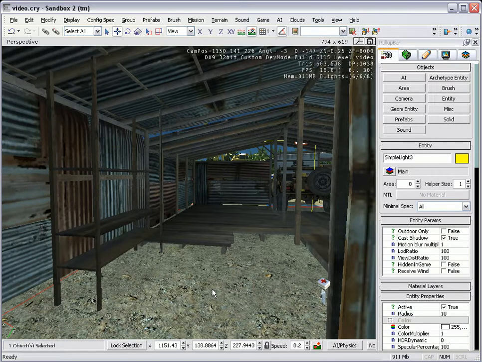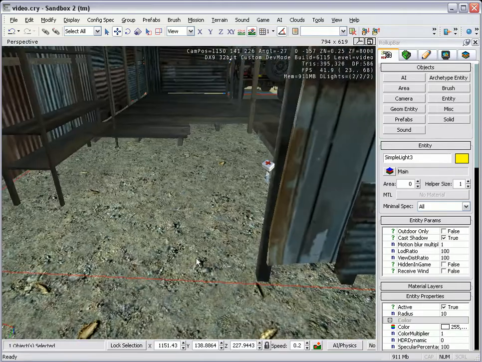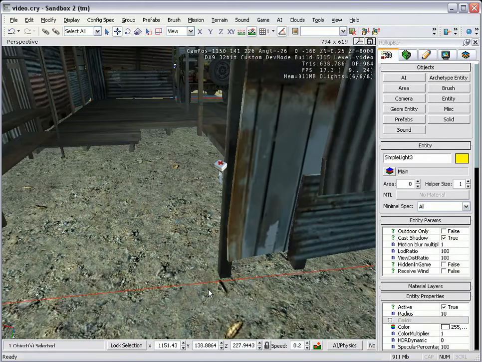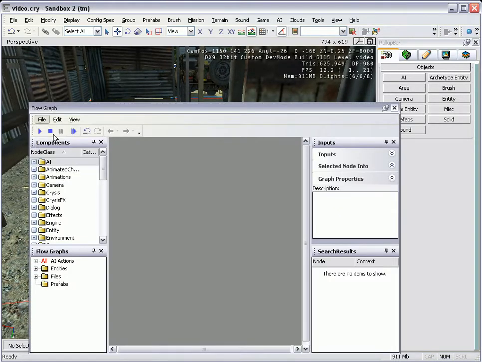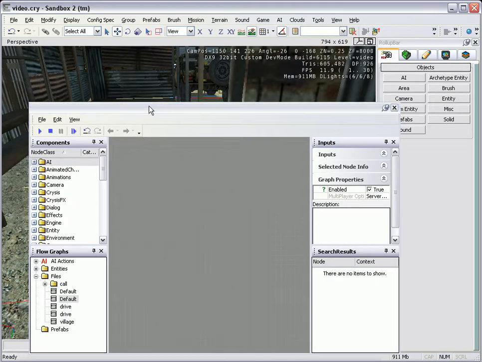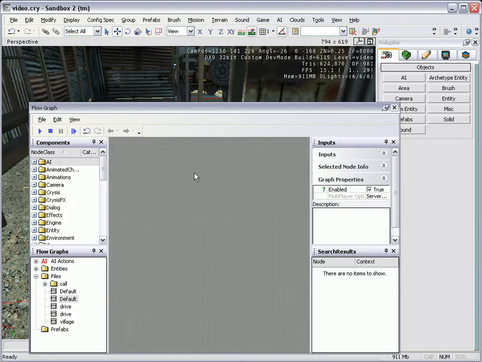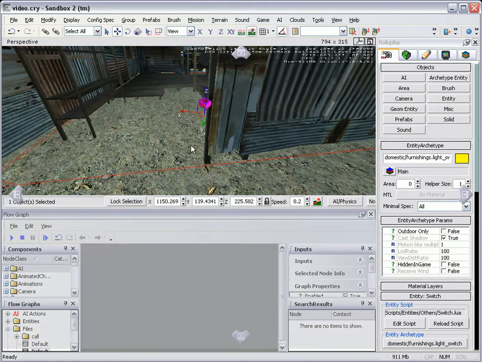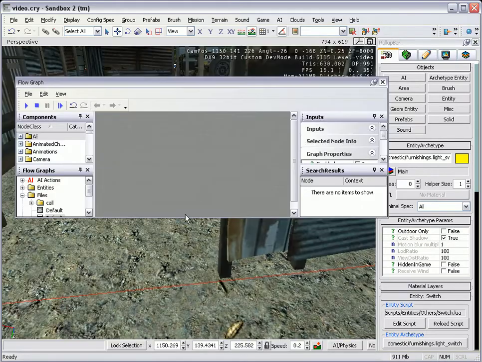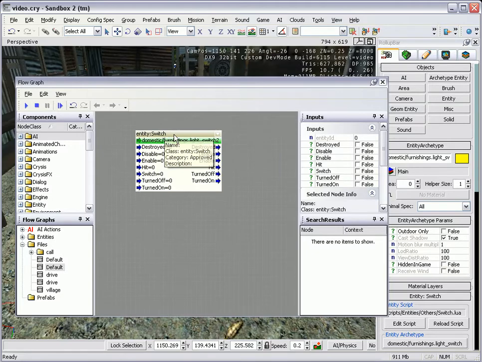Back to the light switch. We have our simple light and our light switch, but how to connect the two? Go ahead and make a flow graph. File new. And what you want to do first is add your light switch in, so select your light switch, go back into your flow graph, and then right click, add selected entity.